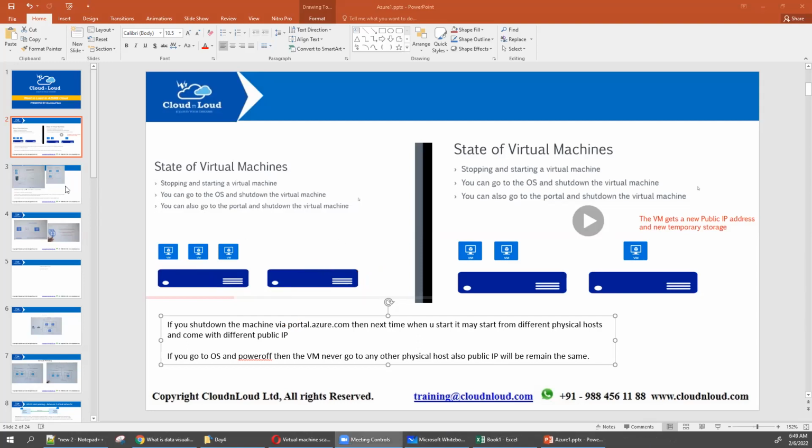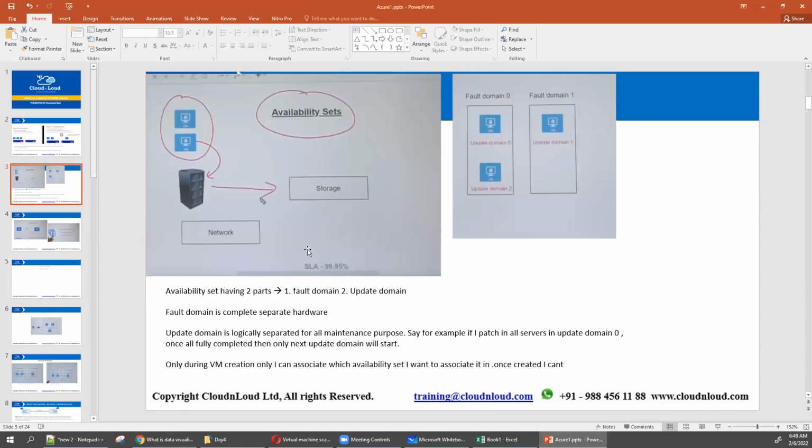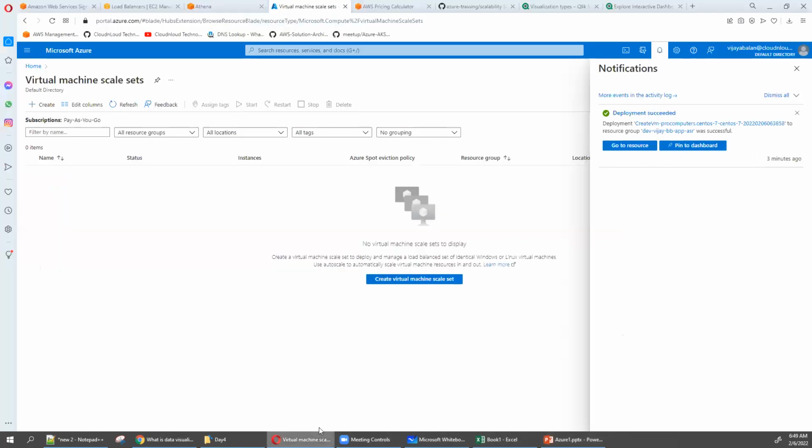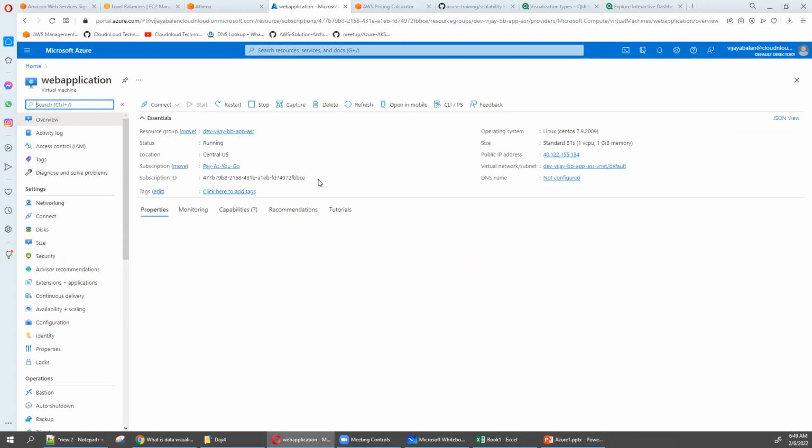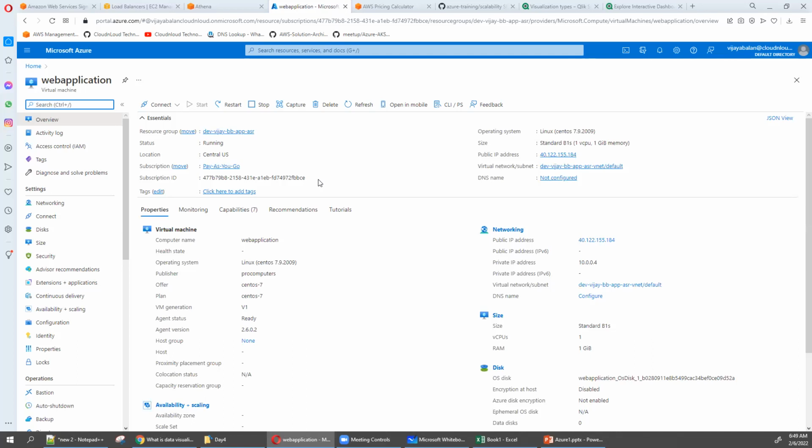I noted down a couple of points. So the availability set: what is a fault domain, what is an update domain? Any idea? What is a fault domain? What is an update domain? Vijay, this availability set we use when we create a VM.